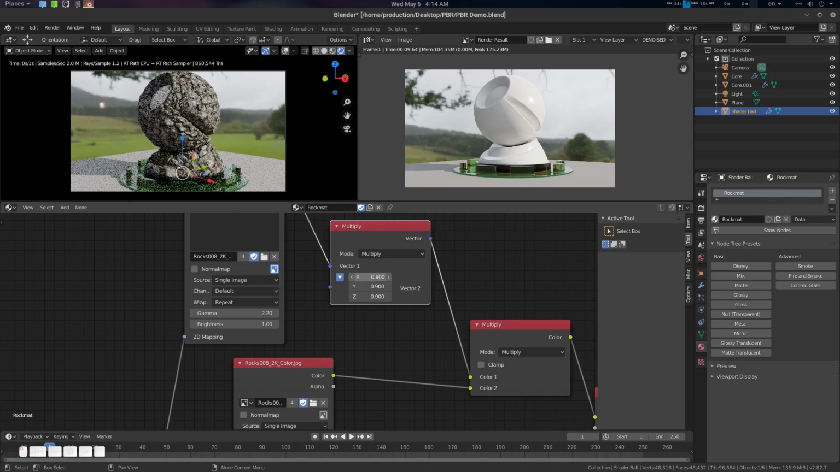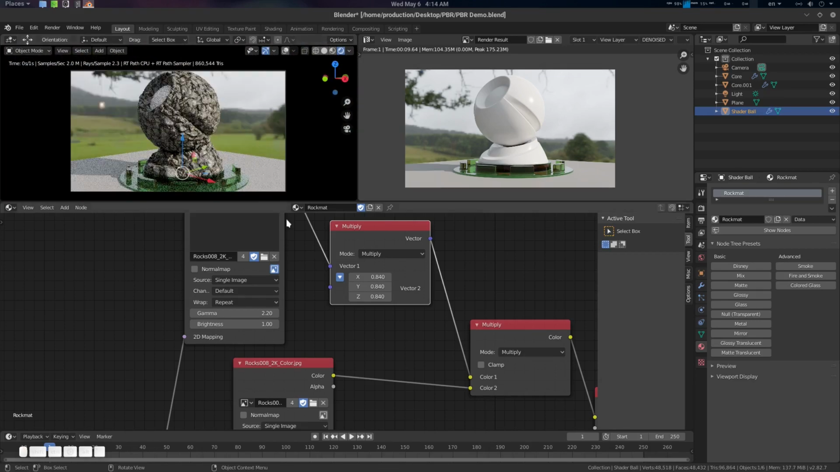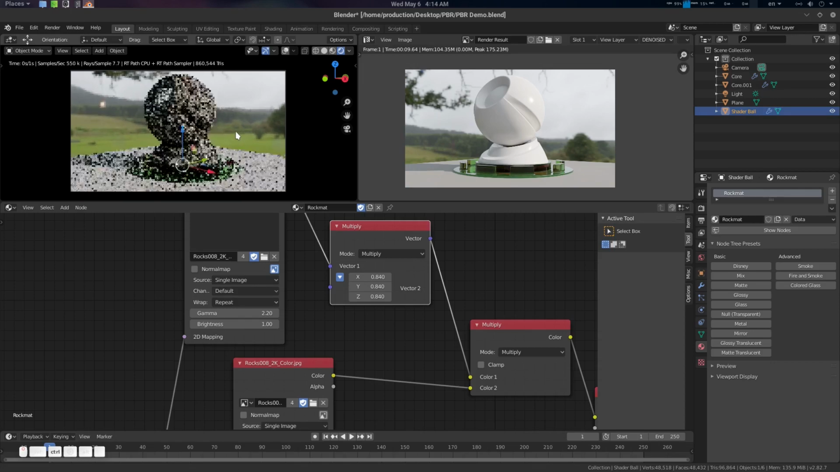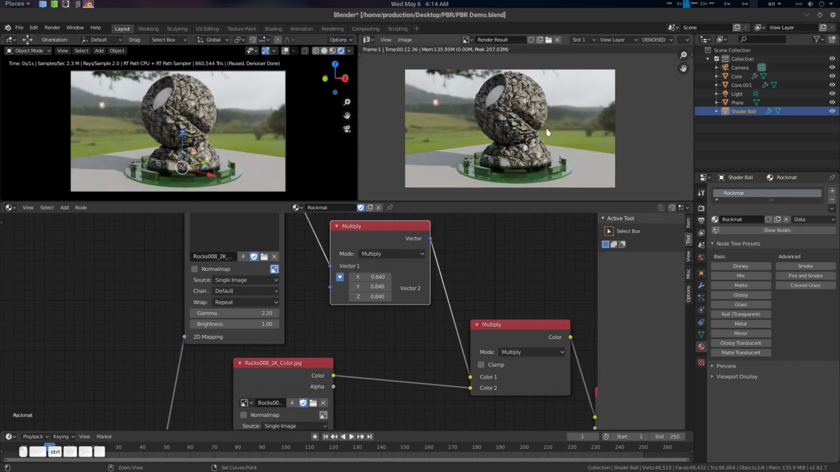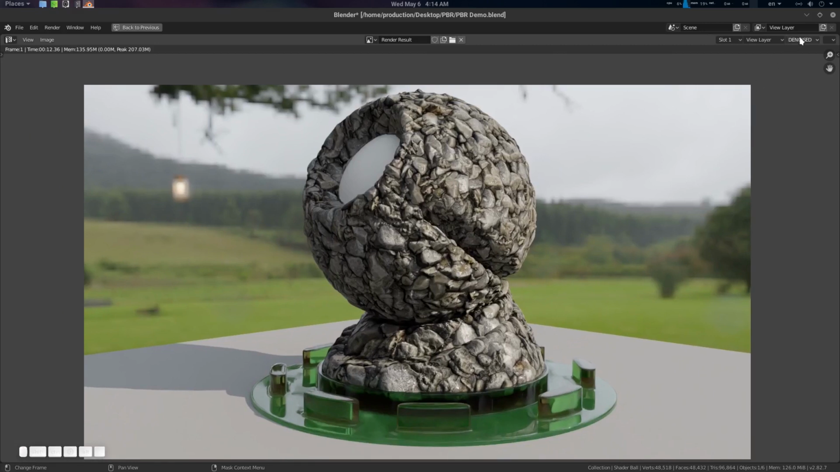There we go. Okay, 0.8 is good enough. There we go. Yep. So now let's see some render, and zoom it a little bit. Okay, press F12, and let's see. So this is how it looks. Okay, it's a denoised version, and there is the combined noise version and denoised version.